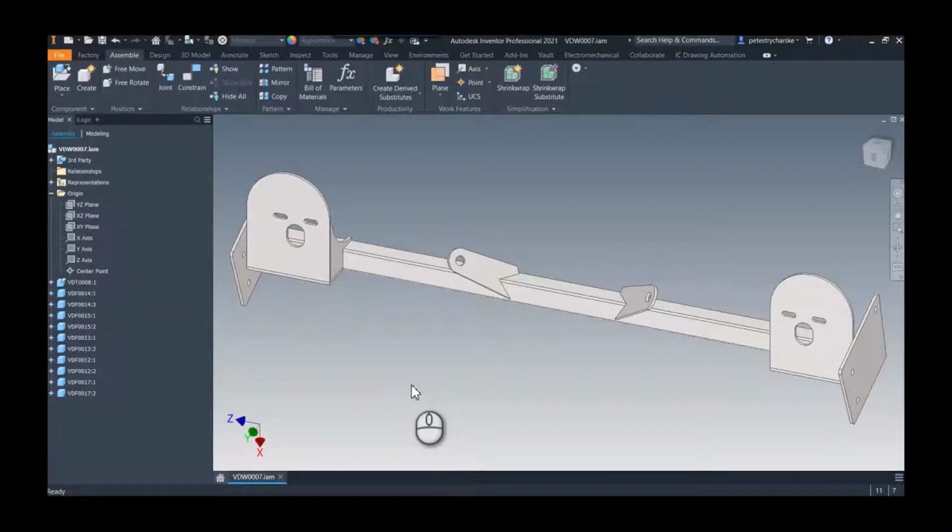Hey everybody, this is Pete, and in this video I want to answer a question that came into the tech support line where a customer was having trouble constraining some angled flanges to a bar. They were gracious enough to let me use their model, so this is exactly the setup.